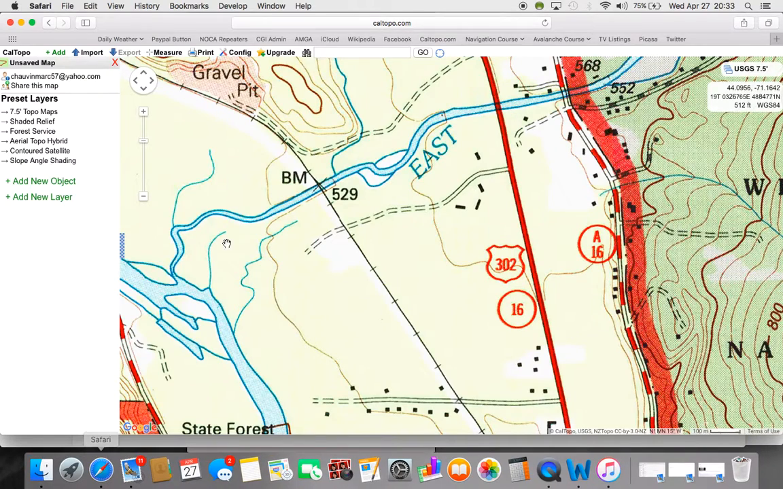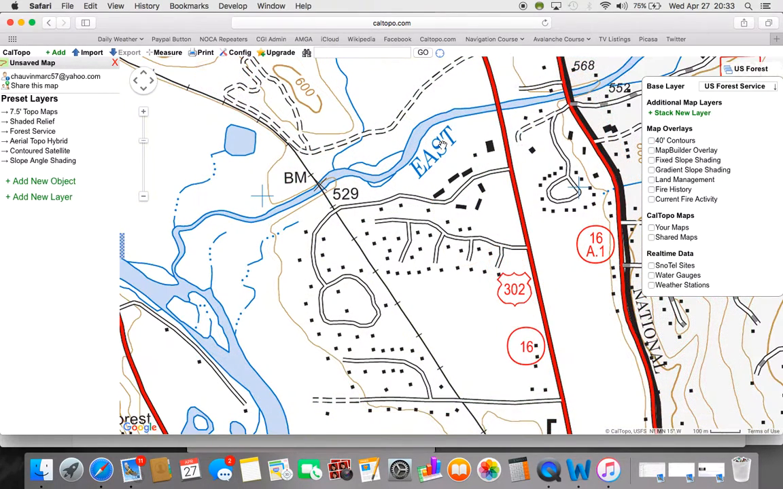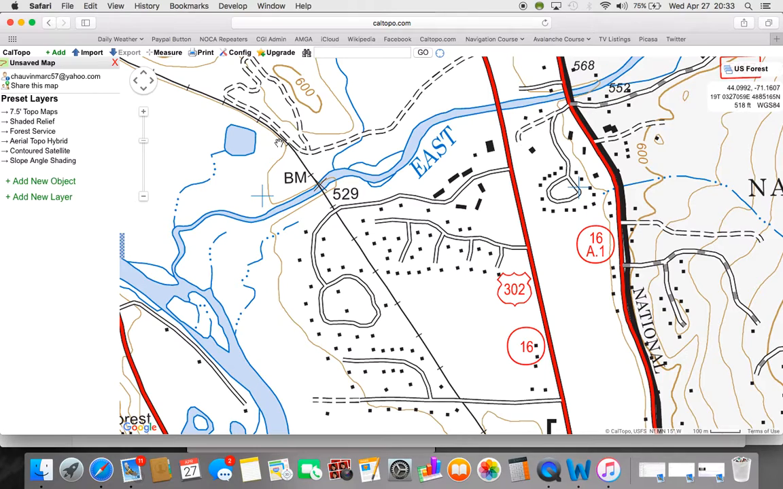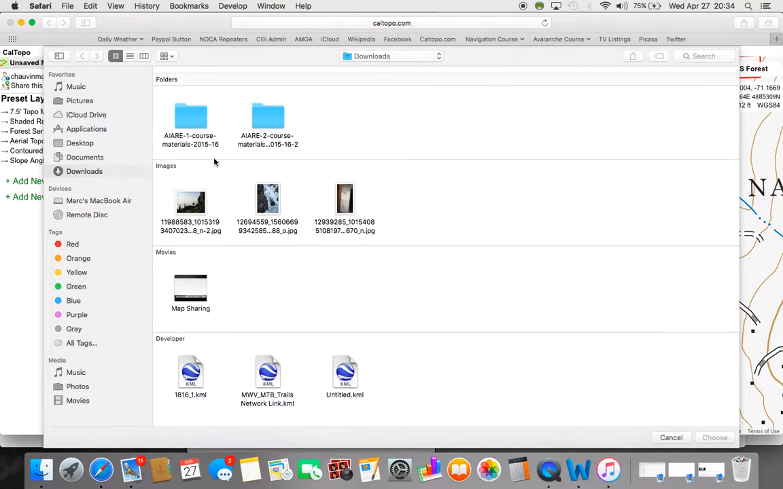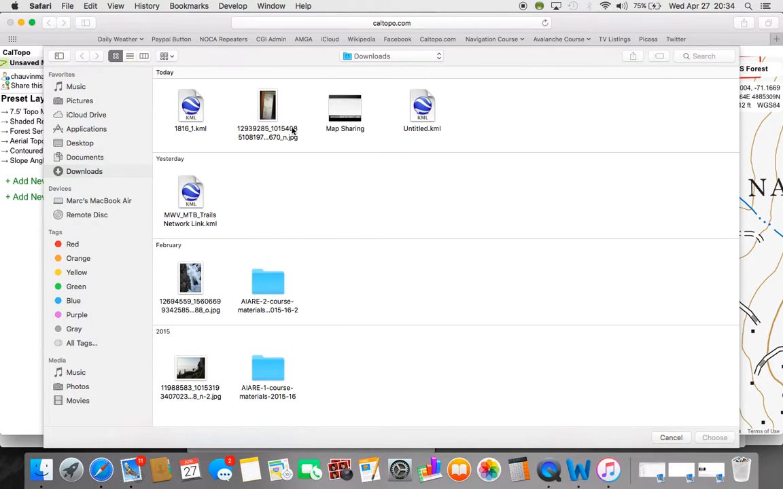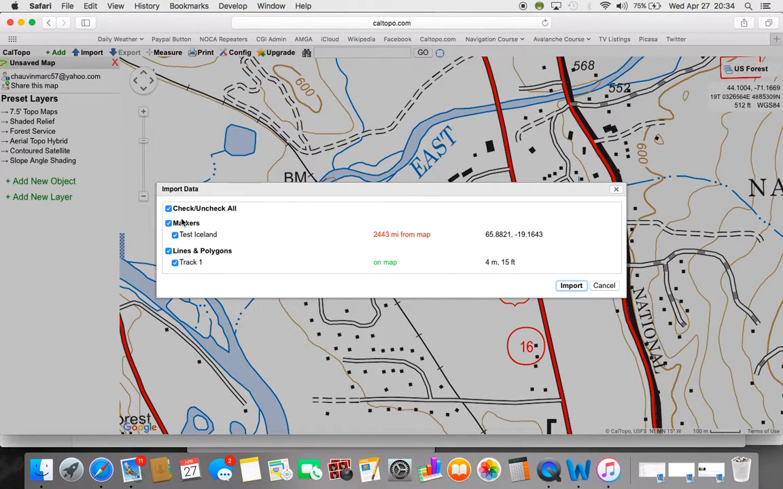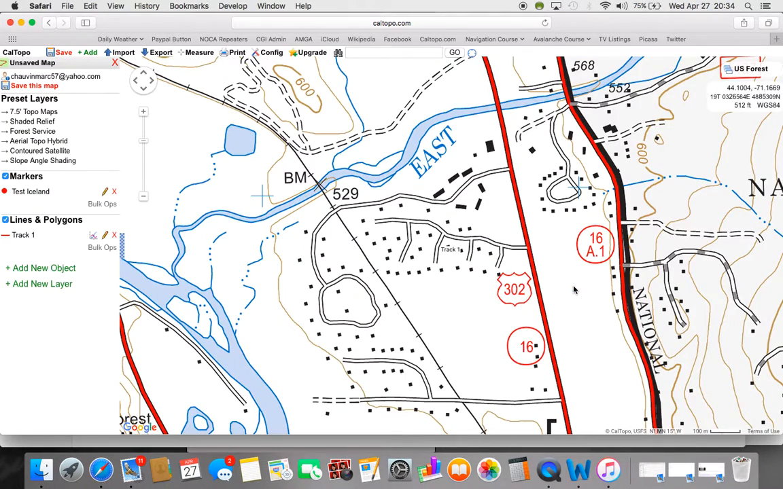Now, if I want to use this with Caltopo, I'll put a better map up here. I can import, and you can see I click import, it'll say a GPX or KML file. I'll choose, just put that. And here's that KML file. And it'll ask me, do I want everything? So there's a track and the test in Iceland. So I'll just go import both.